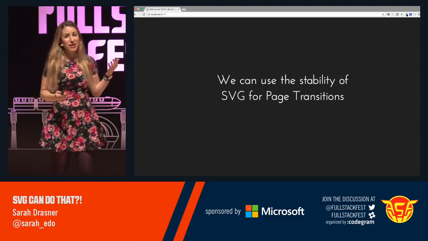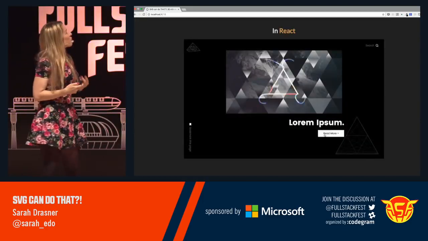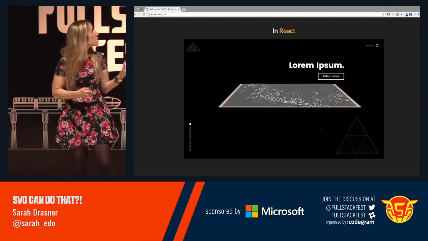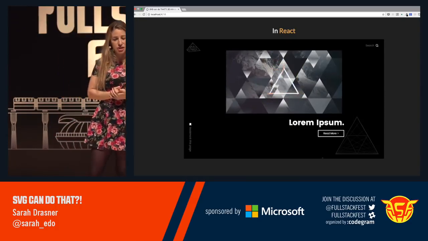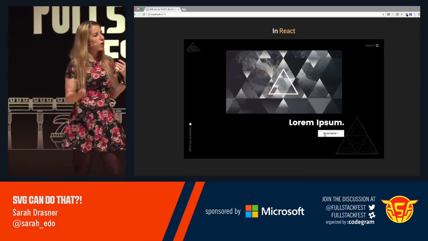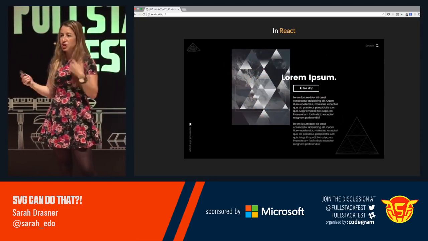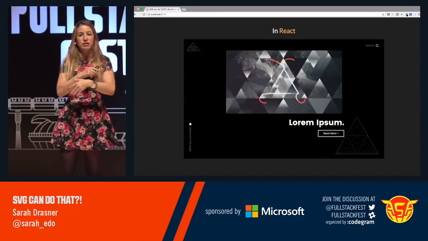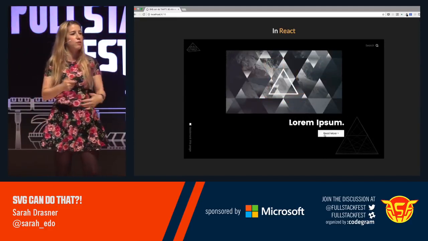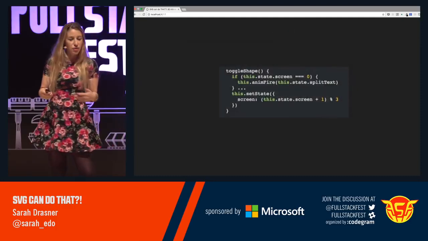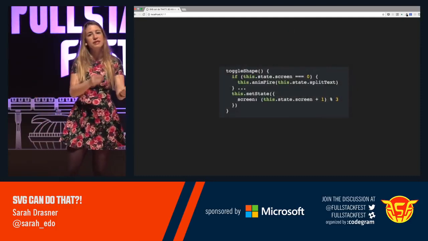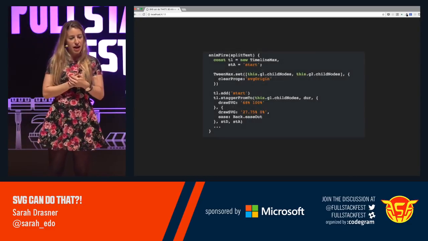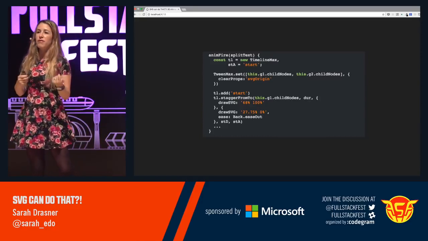We can also use that stability for page transforms. So React is really awesome because it helps us manage state in a really responsible manner. I made this with React and GreenSock. GreenSock is an animation API. React coordinates the state, while GreenSock coordinates all of the intermediary values. So we're showing the transition from page to page, and SVG will stabilize all of our graphics while we do so. In this example, I have this concept of screens. I'm toggling the screens forward, and then they wrap back around to the beginning screen. And then we have a timeline function that can choreograph all of the animation.